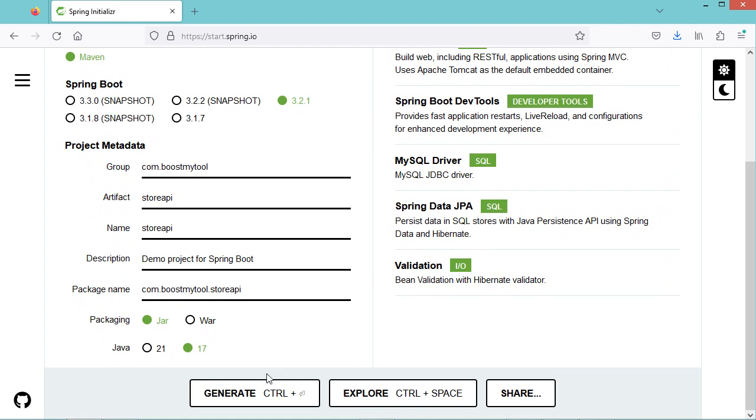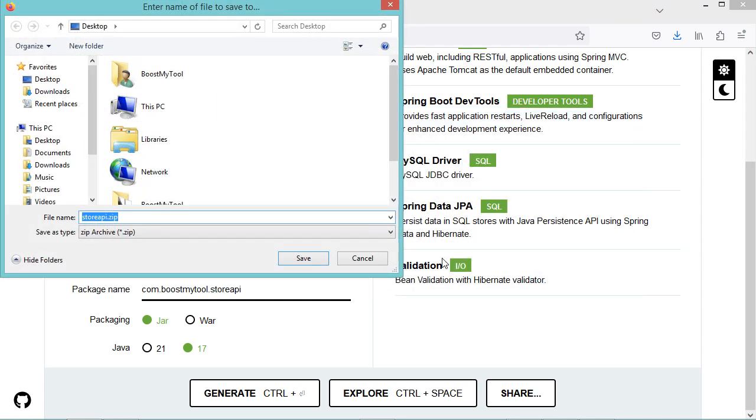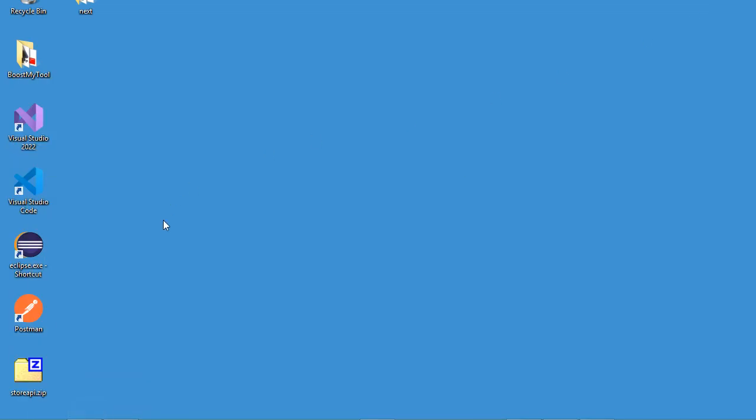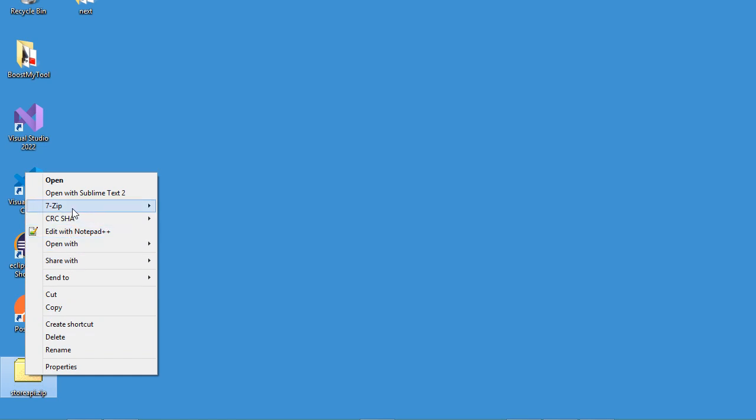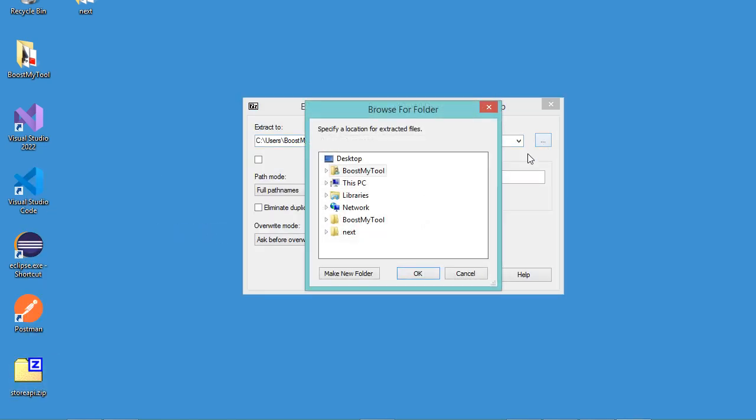Now let's download the zip file. So let's click on Generate. Then let's save the file. Let's save it on the desktop. Now let's extract this file. So I will extract it in the Documents folder.